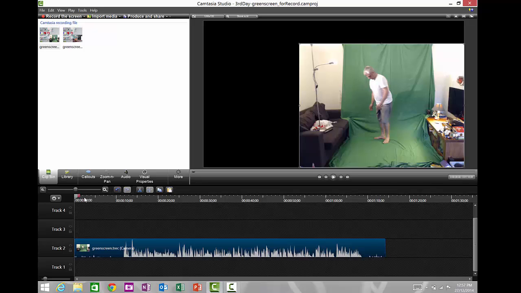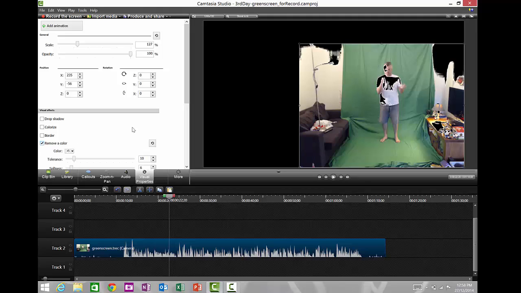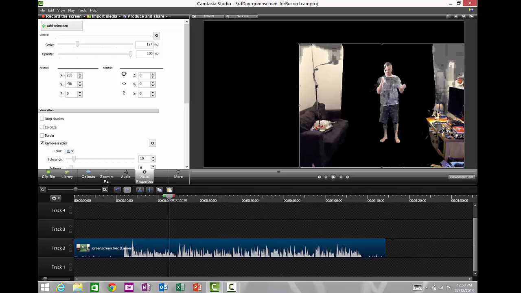If I just scrub through the playlist, you can see me setting up for the shoot, and you can see here where I've actually got it running. So I'll just select somewhere in here. And now if I go to visual properties, there's an option here where I can remove a color. And you can see it's removed some sort of whitey color, but what I'm going to do is use the select color tool, or the eyedropper tool, and select one of the green colors that are around the back.